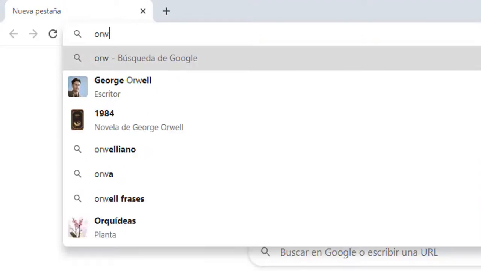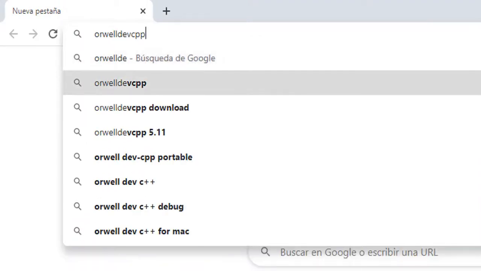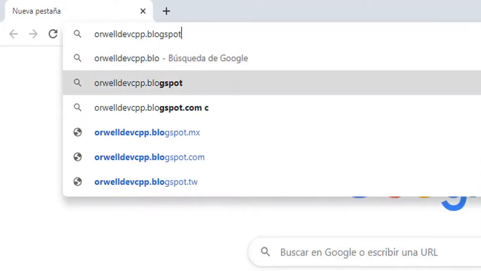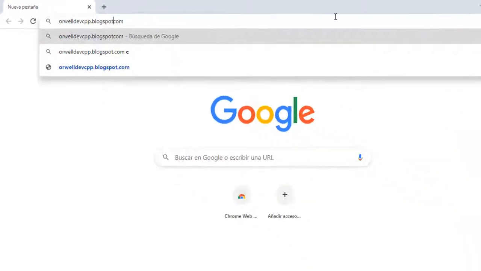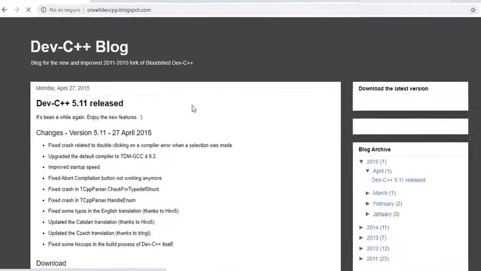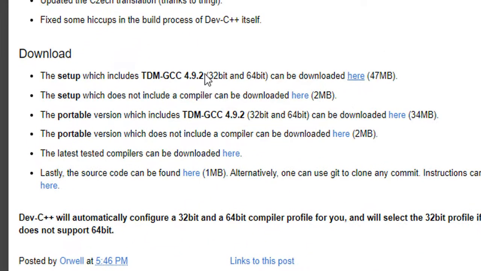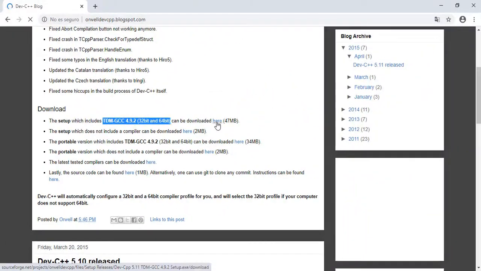Step 1. We have to go to the link that appears in our browser. It will be below in the description of this video. Step 2. We will go to download and select where it says 32 and 64 bits. Now we have to wait for it to download automatically.